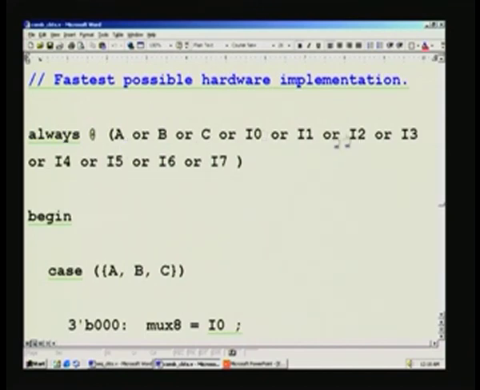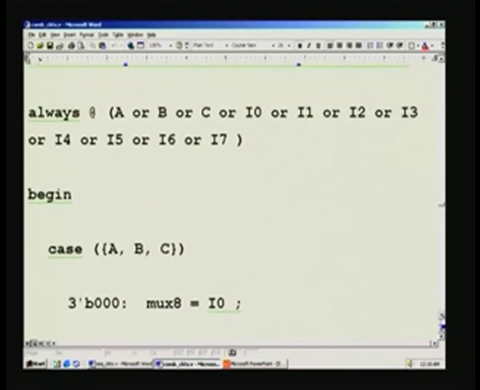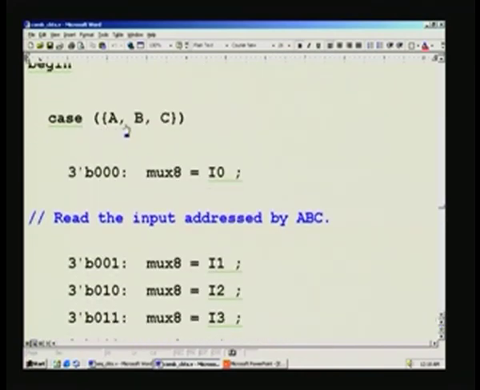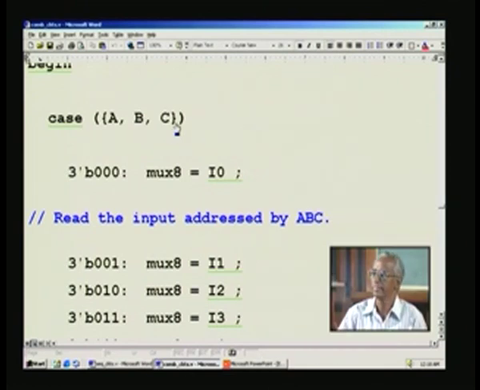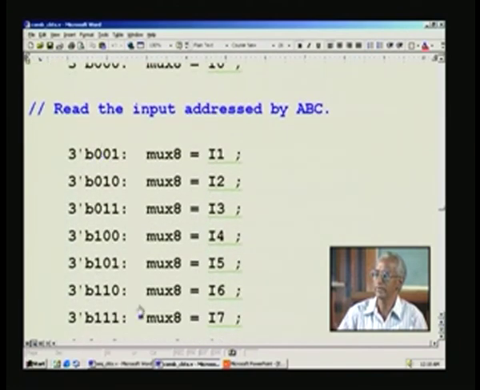And we list all the inputs, and whenever there is a change of input, only then will this case statement be processed. Case has a concatenation of 3 numbers, which we have already seen earlier, and if ABC is 000 respectively, then I0 is selected and output to the mux 8 signal, otherwise other signals are output. This also we have seen in depth. The last one, 111, corresponds to I7.